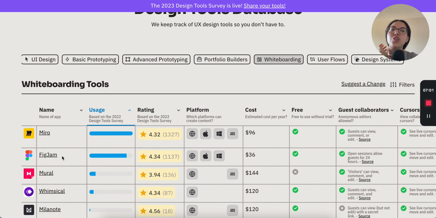FigJam is actually the new Miro of Figma. It's very nice because it works in the same browser app, so you can have Figma and FigJam work together, and you can do a lot of exploration in FigJam. You can copy paste things to your Figma files. It's really versatile. It's amazing. I think in a few years, as I speak today, it's going to outperform Miro for UX designers, because the fact that it's all connected with Figma means you can have everything in one place.